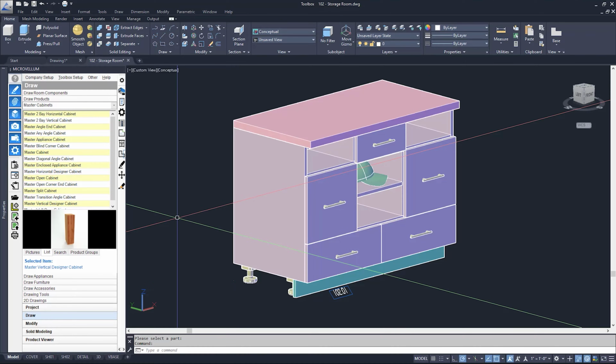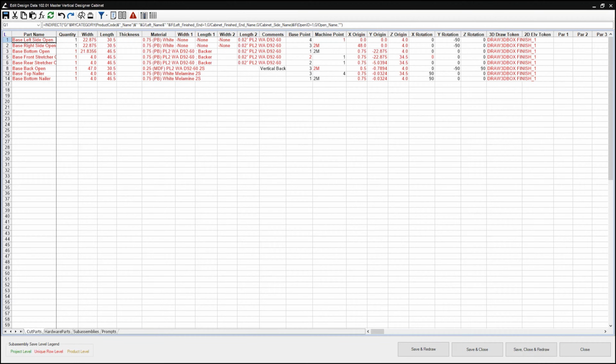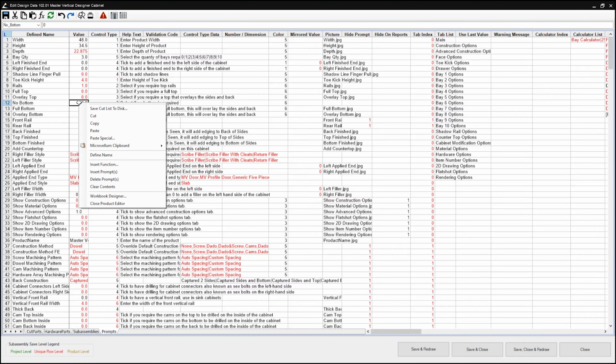Now, before we get too much further into things, let's discuss some of the differences between Workbook Designer and Edit Design Data. Edit Design Data, as we've learned through this series, is the most common and frequently used spreadsheet interface. It's built to be more user-friendly. Yes, I heard what I just said out loud. It is more user-friendly. Many of the tools that exist in Edit Design Data are not available in Workbook Designer. For example, the formula editor, the insert and delete prompts functions, and the Microvellum clipboard, just to name a few.